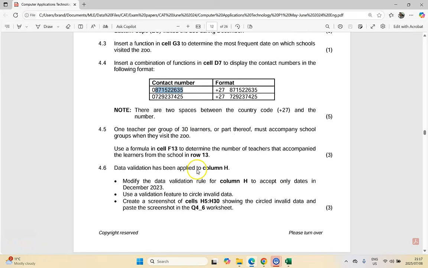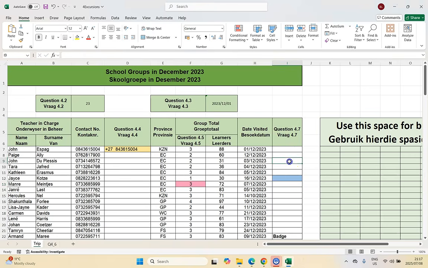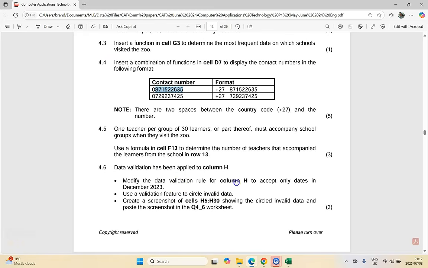And then let's move on to 4.6. Data validation has been applied to column H. So if we go to column H over here, data validation has been applied. Modify the data validation rule for H1 to accept only dates in December.